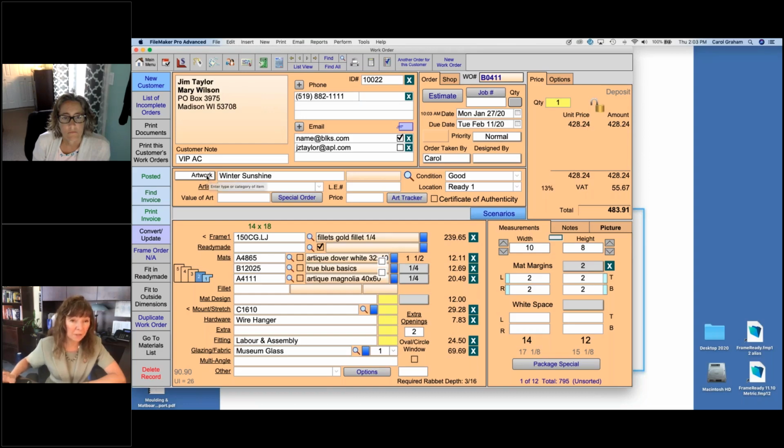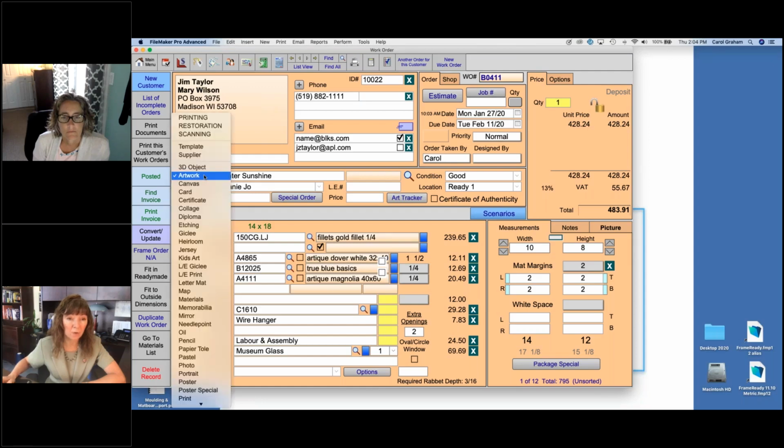And if you never do anything with that, this report is not going to be as useful to you because it's going to give you one line of data saying this is artwork and everything is artwork. If you click on the word artwork, you'll get a drop-down list so that you can see all of the different types of art that you have been framing.